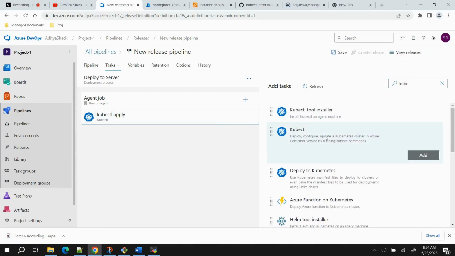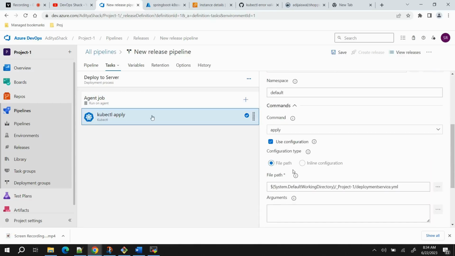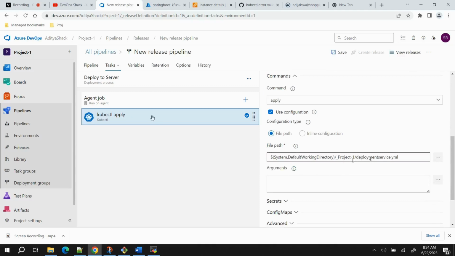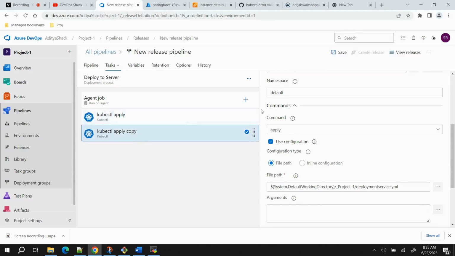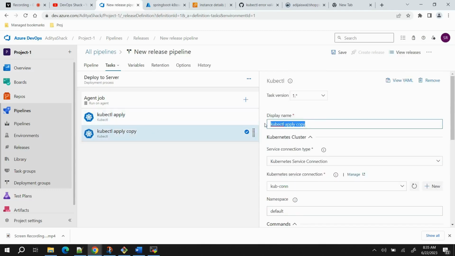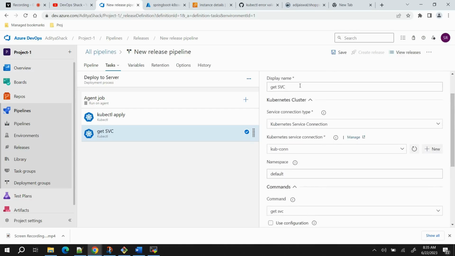After adding this one, if I go back here, it is the same as what we used before, nothing different. We have selected the file using the file path, and we are using the command apply. One more thing I want to do is clone this task, because I want to get the SVC details. Here in apply I want to write get SVC. No configuration is required. We will save this.